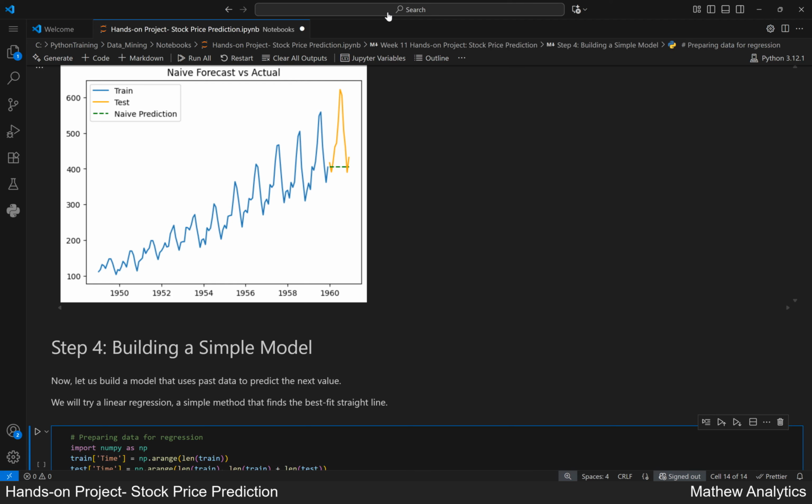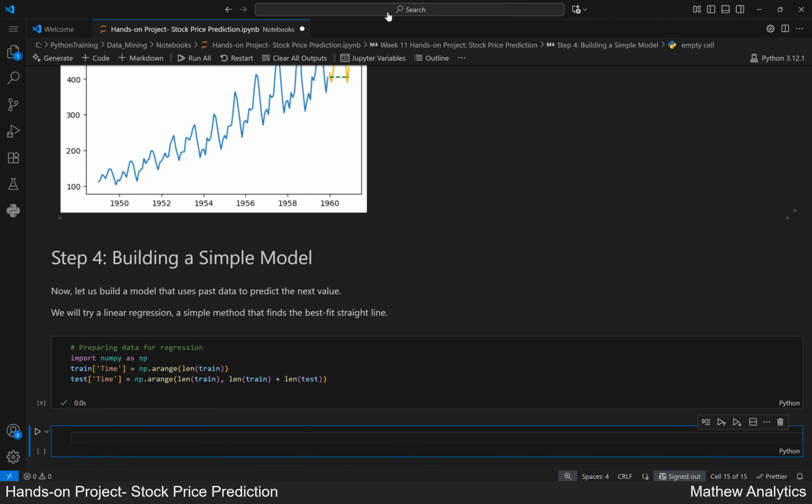Running the cell now. Here we've added a new column called Time to both the training and test datasets, assigning each data point a sequential number. This step transforms our data into a format suitable for linear regression by providing a clear independent variable that represents the passage of time. Notice how this setup allows the model to learn a trend over time and predict future values accordingly.